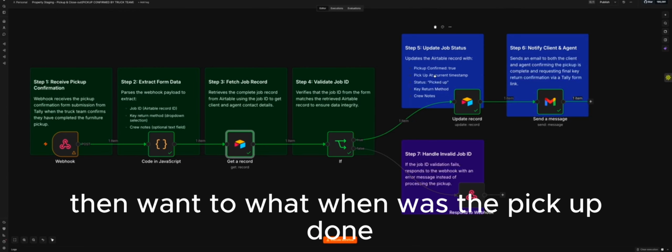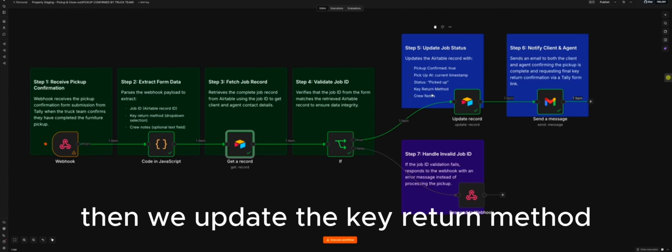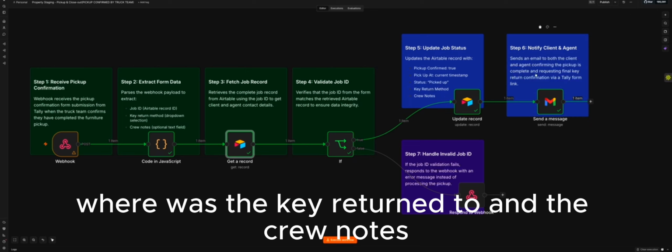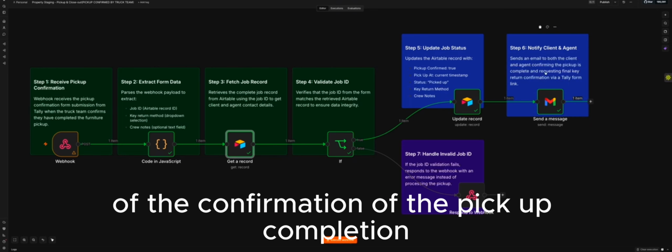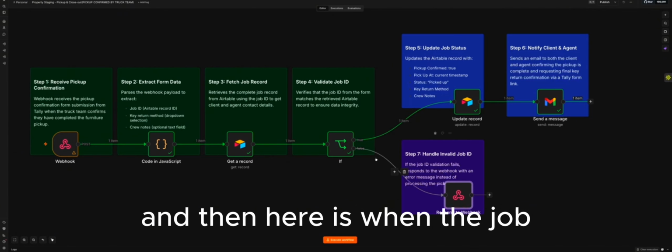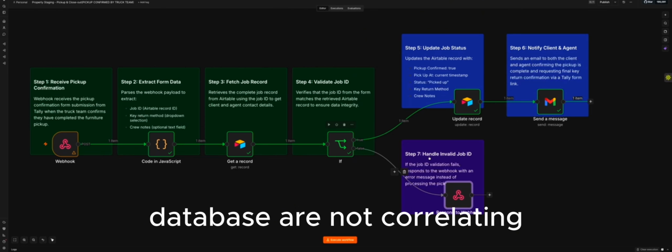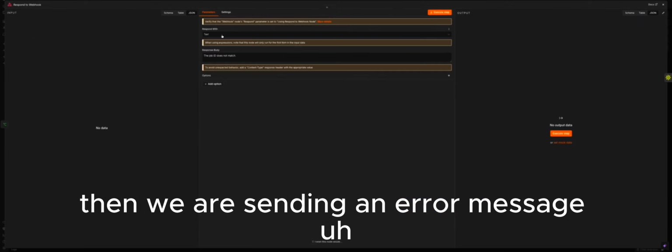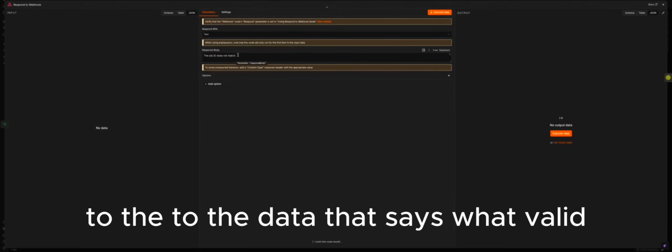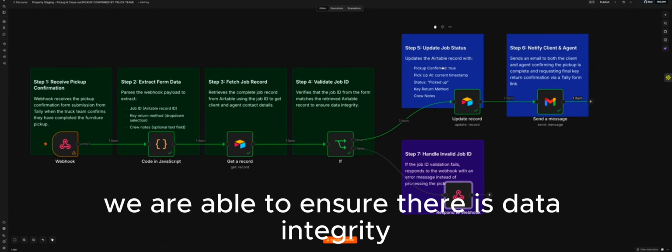Then we record when the pickup was done and change the status to pickup. Then we update the key return method, where the key was returned to, and the crew note. Then we notify the client and the agent of the pickup completion from the operational team. And here is the case where the job ID and the one fetched from the Airtable database do not correlate. Then we send an error message saying the job ID does not match. That way we ensure data integrity.